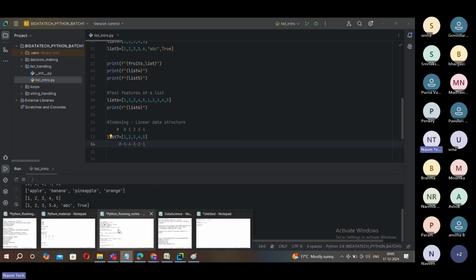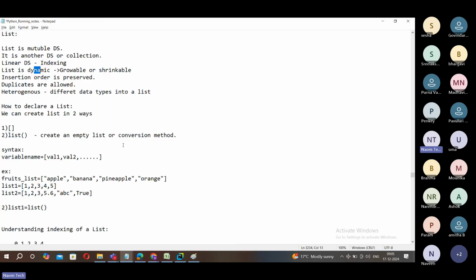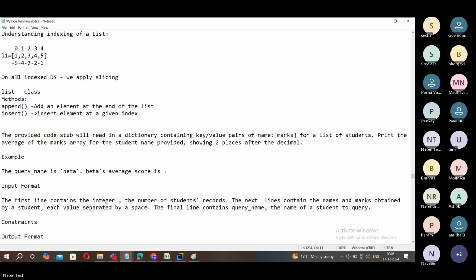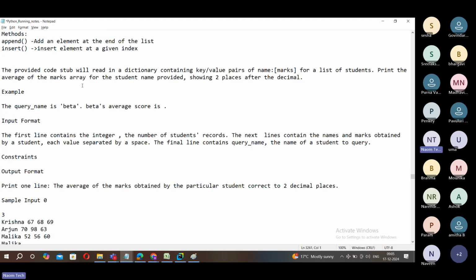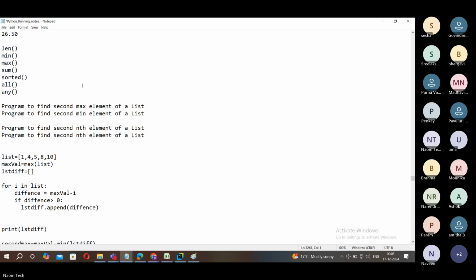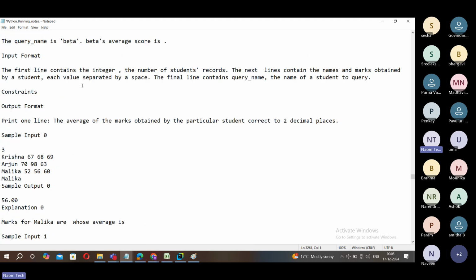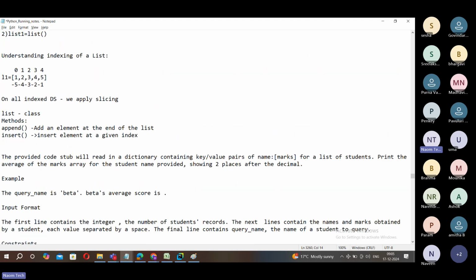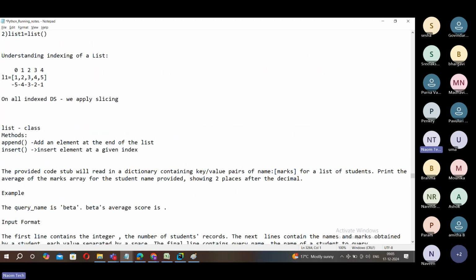Now, how to extract values from a list? This is the syntax to read a value from a list. We can apply slicing, definitely. On any indexed data structure, we can always apply slicing. Now, extracting elements from a list: how do you read values from a list? There are different ways of doing it. I'll show them one by one.